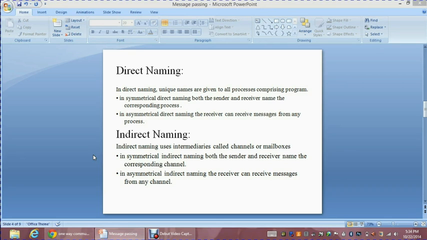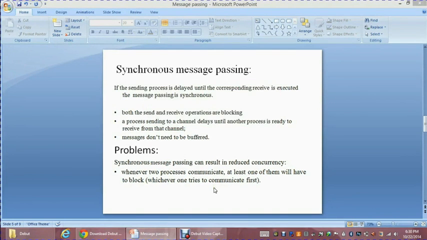Next one is symmetrical naming. There are two variations in symmetrical naming. First one, in symmetrical direct naming, both sender and receiver name the corresponding process. Whereas in symmetrical indirect naming, both sender and receiver name the corresponding channel. Similarly, in asymmetrical direct naming, the receiver can receive the message from any process. And in asymmetrical indirect naming, the receiver can receive messages from any channel. That's the end of approaches to message passing.